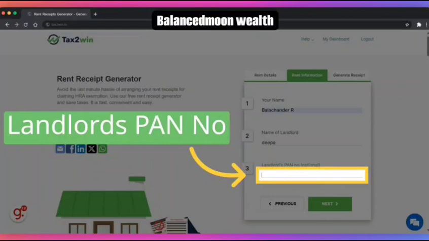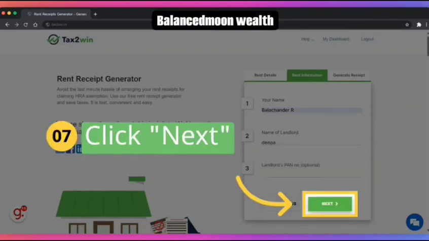Alright, everyone, we've now reached the section where you need to enter your landlord's PAN details. Remember, this step is mandatory only if your yearly rent amounts to 1 lakh rupees or more. In our example, since the total is less than 1 lakh rupees, filling this tab is not mandatory. Click on Next.